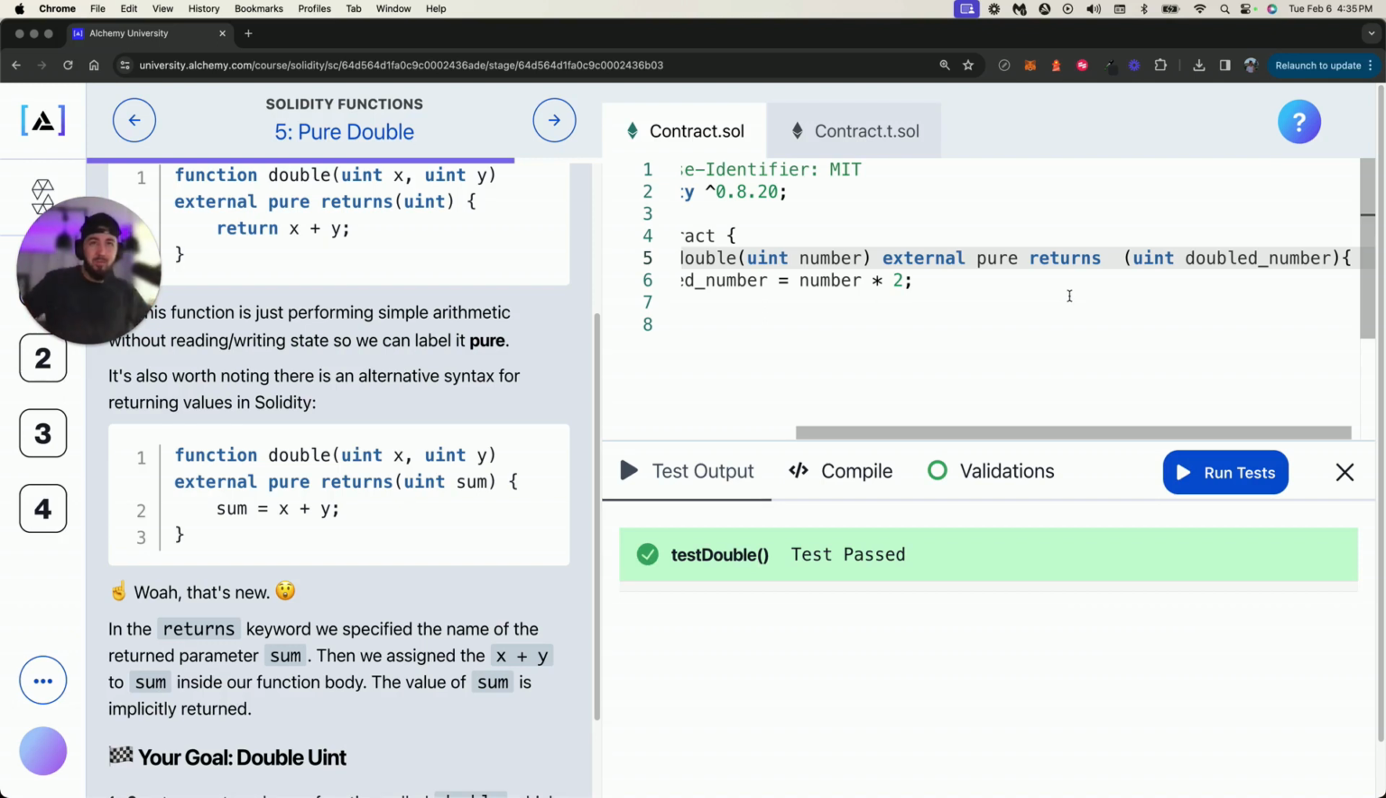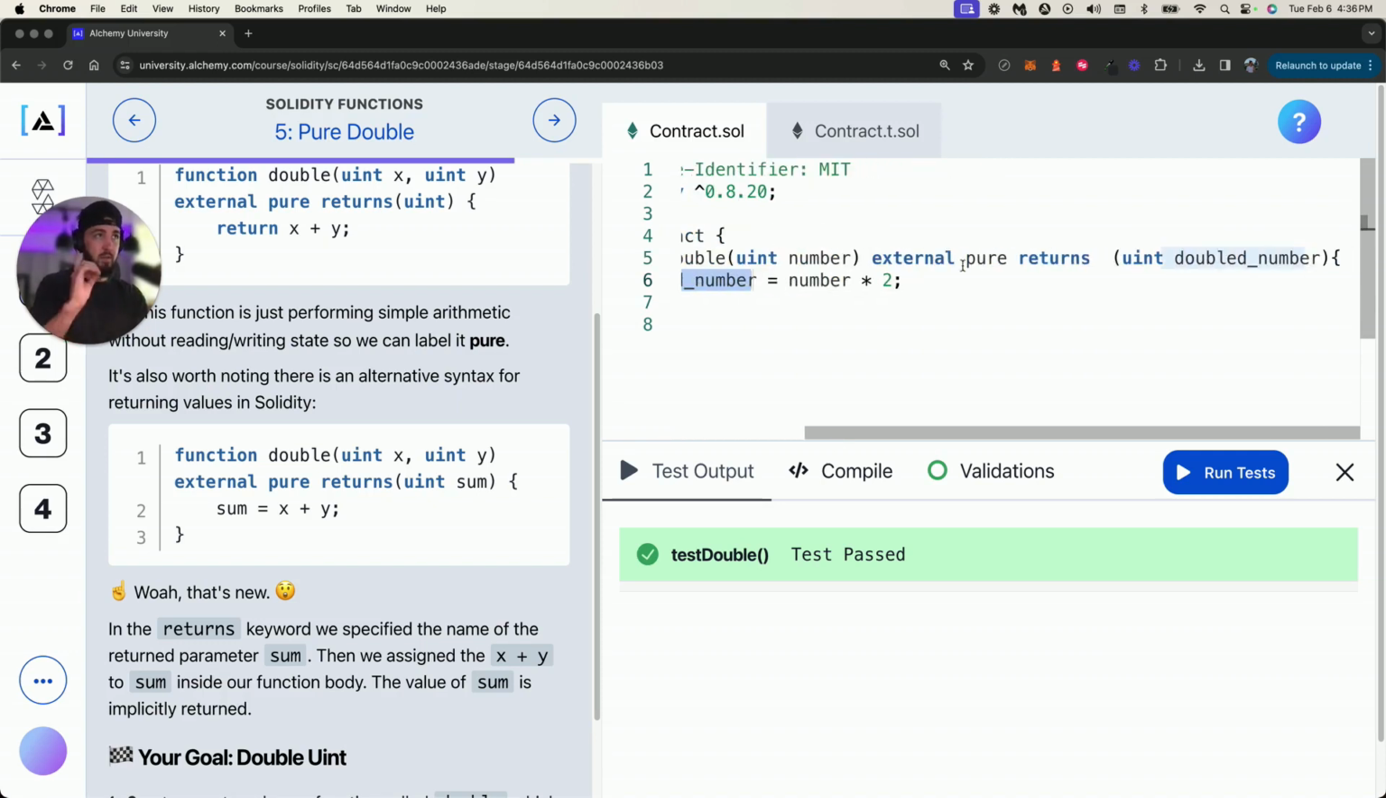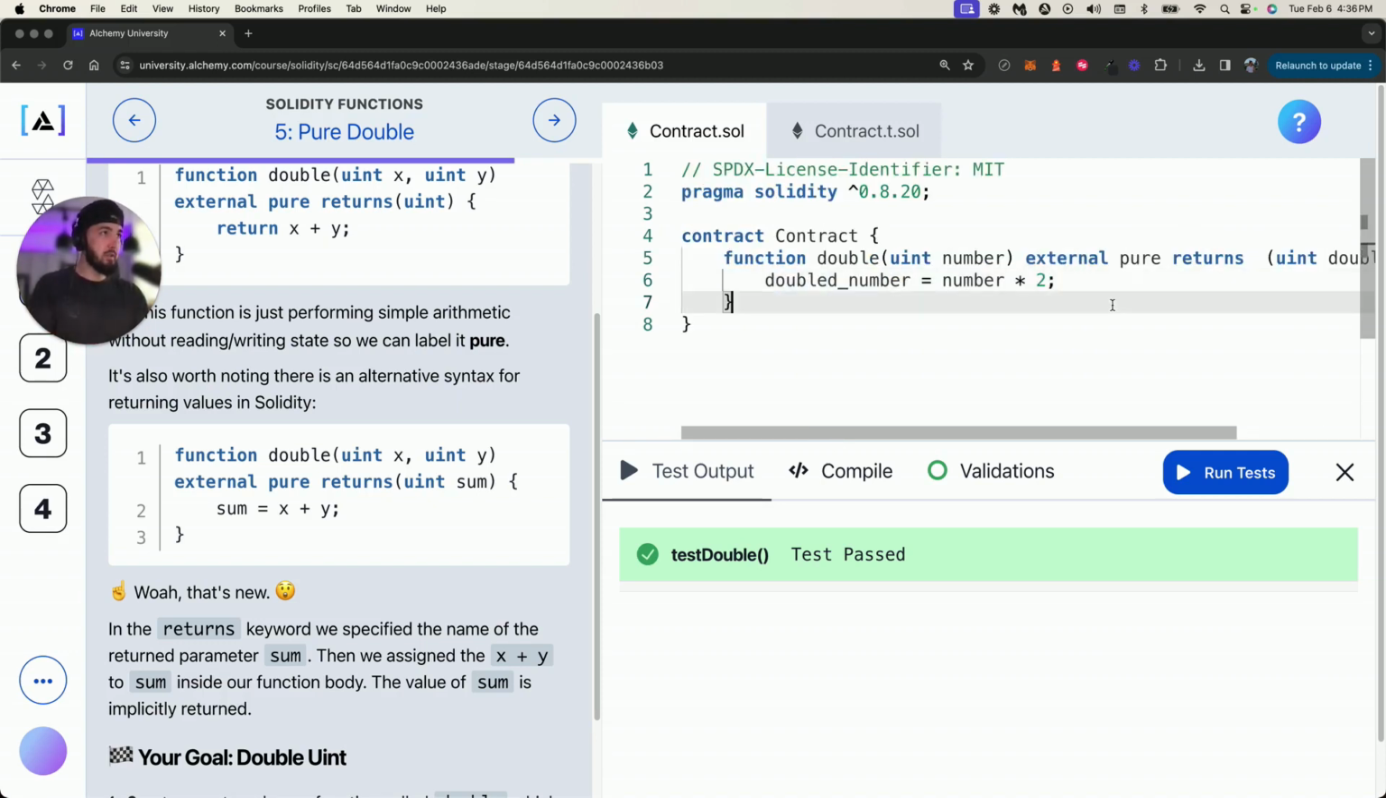So sorry guys, that was a roundabout mess up. That was a bit of a mess up. But the point is we can return it, or we can say doubled number and return it here. So that's how both those worked.